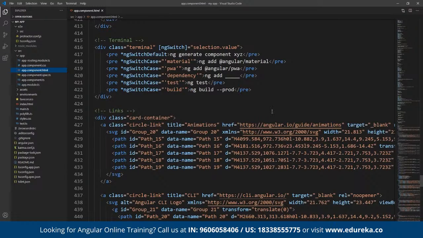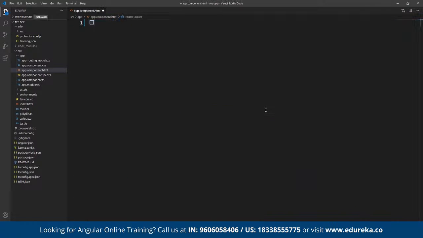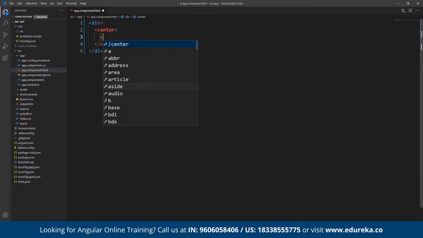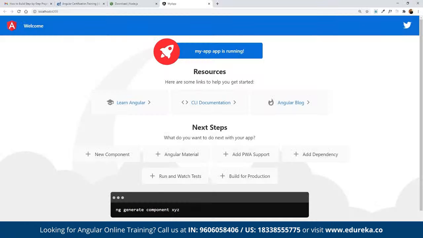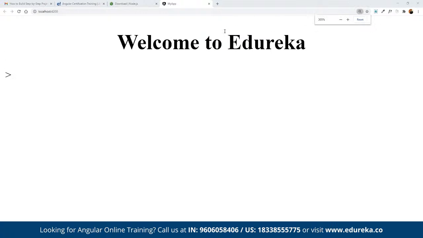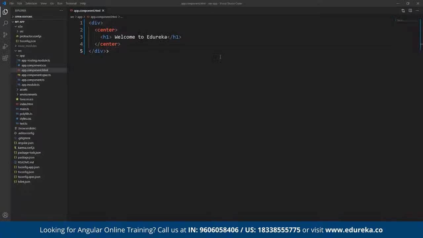In Angular, we can create multiple components and then we can update them here as per the requirement. For example, let's say we delete the entire code available in app component.html, and we want to start by placing everything in the center. So we place everything in a single division tag, and within the division we want to place everything in the center, and then we start with a simple h1 as welcome to Edureka. If we save this and come back, we can see the entire application automatically refreshes. So we can see the entire code has now been replaced with welcome to Edureka, correct?